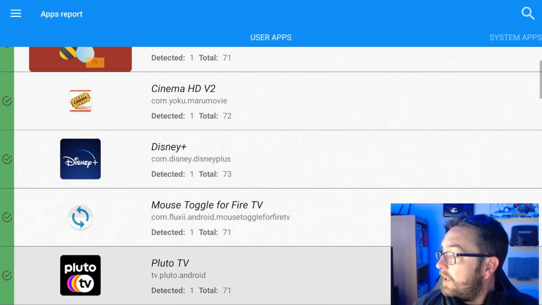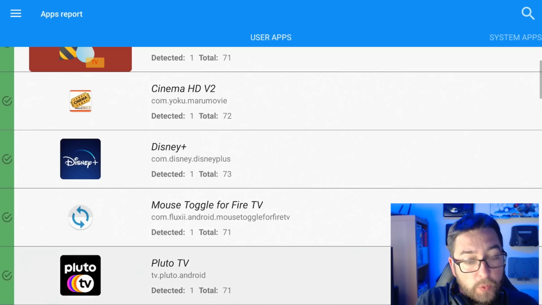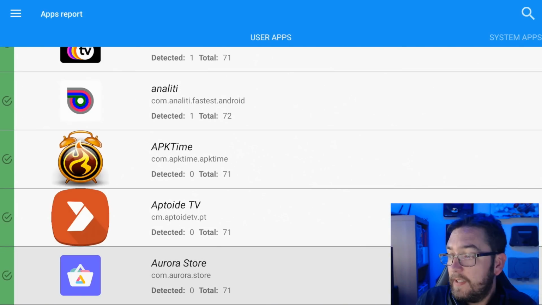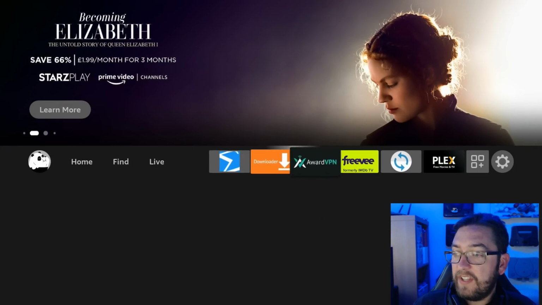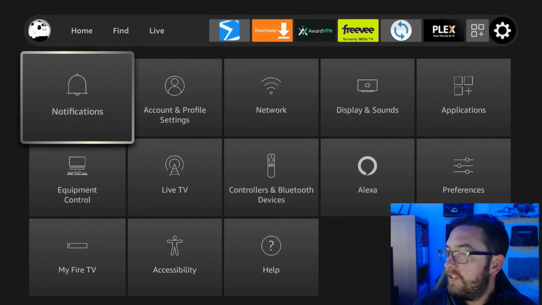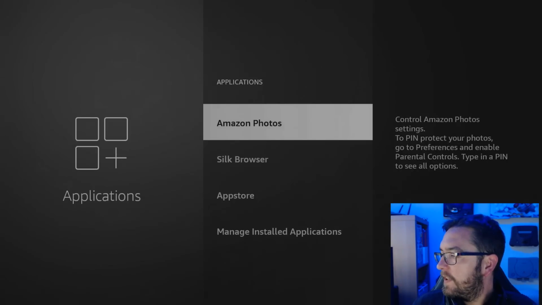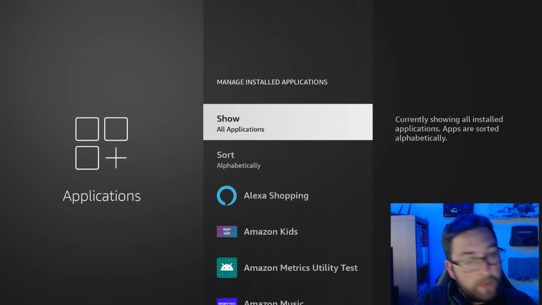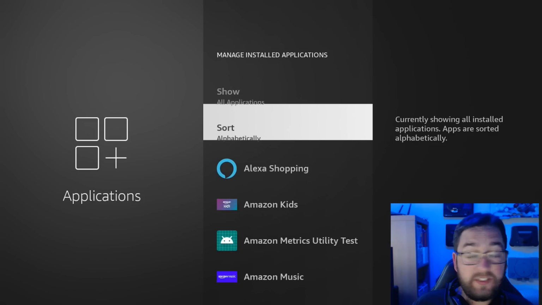So, if you are unlucky enough to have a red one in here, what you would need to do is remove it, okay? So to remove that app, you would go across to your applications in settings, go to applications, go to manage installed applications, and then you can find that app and remove it, okay? It's important to remove it, then go and find it somewhere else to install it, which is a safe version.